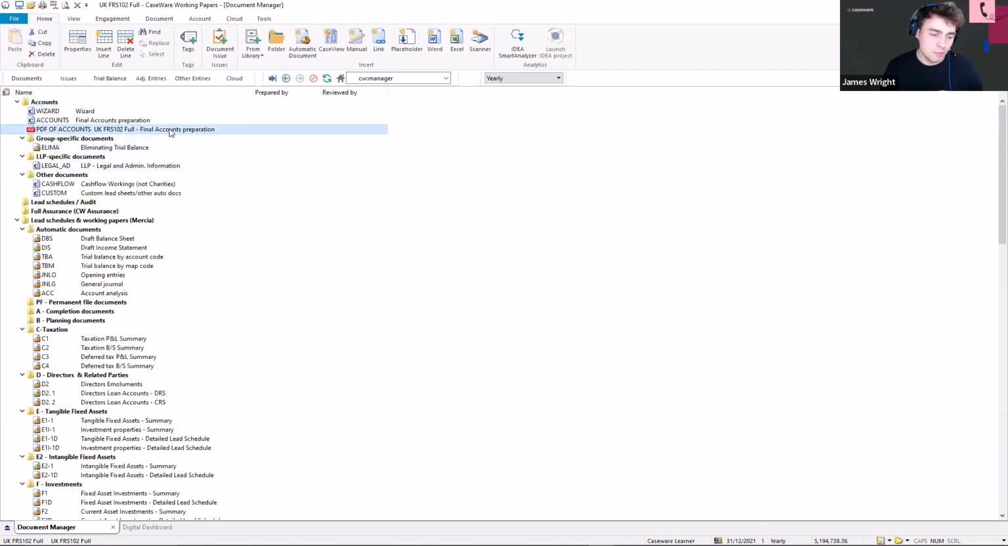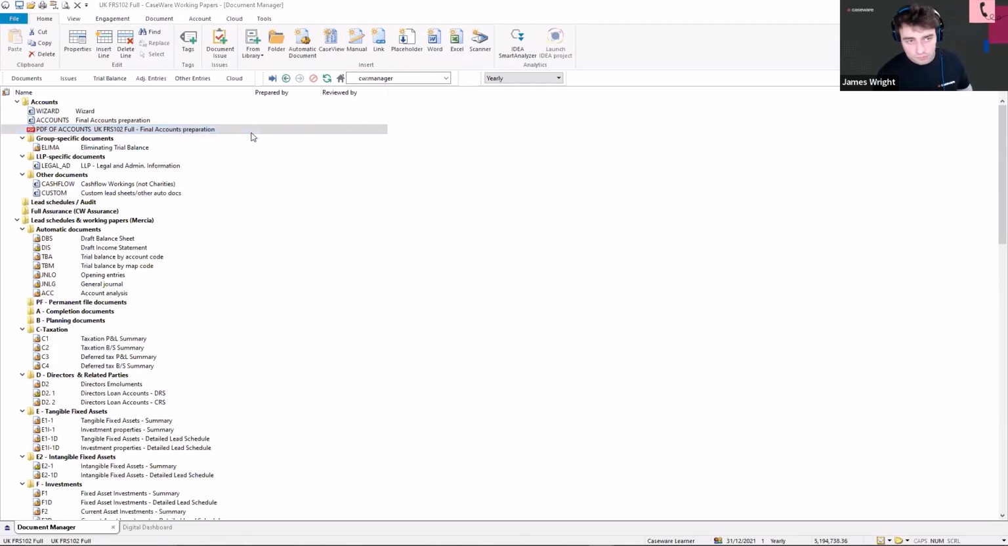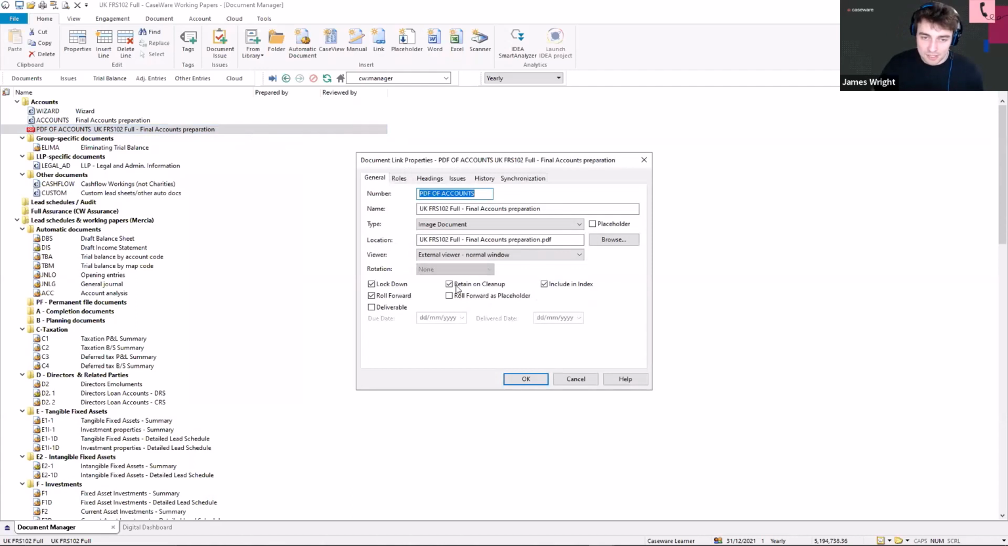Now, I don't really want to keep this PDF of accounts for the next year's file. They're not really too relevant. What I would want to do is have the PDF of next year's accounts on that file as well, but I might forget to do that next year. So what we can do is set up what we call a placeholder through Caseware. If you right-click the document and hit properties, you'll find a couple of tick boxes down here. So you've got this retain on cleanup.